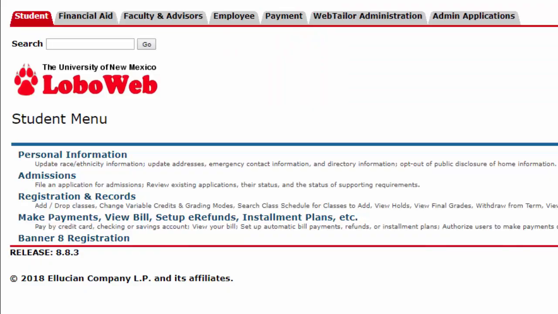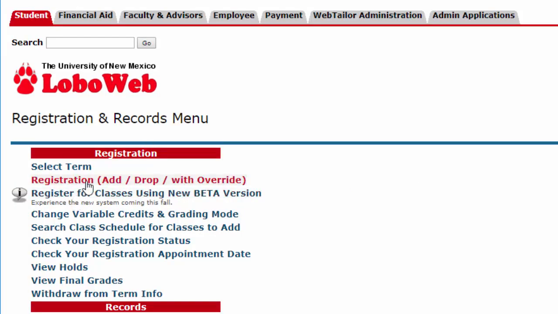You should already be logged into LoboWeb. All you have to do is click on the Student tab, and this will bring you to the Student menu. We're going to click on Registration and Records. Within here, you'll see two links. This link right here that says Registration, Add, Drop with Override, this is for the current registration system. This link right here that says Register for classes using the new beta version is for the new beta version.